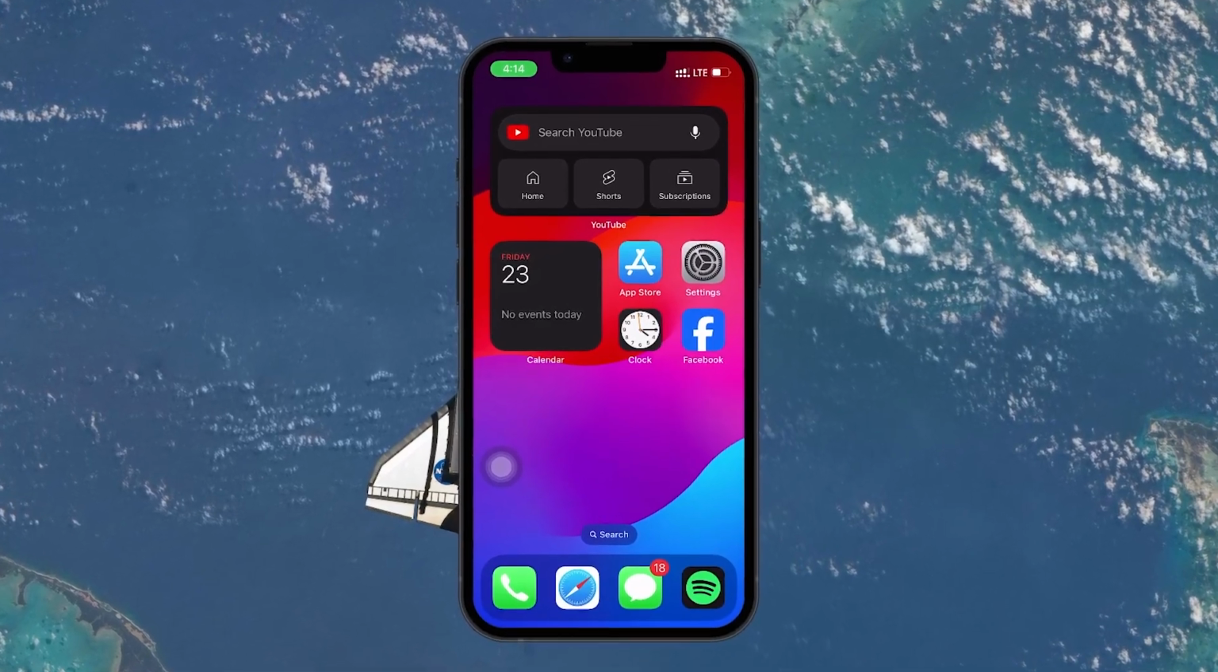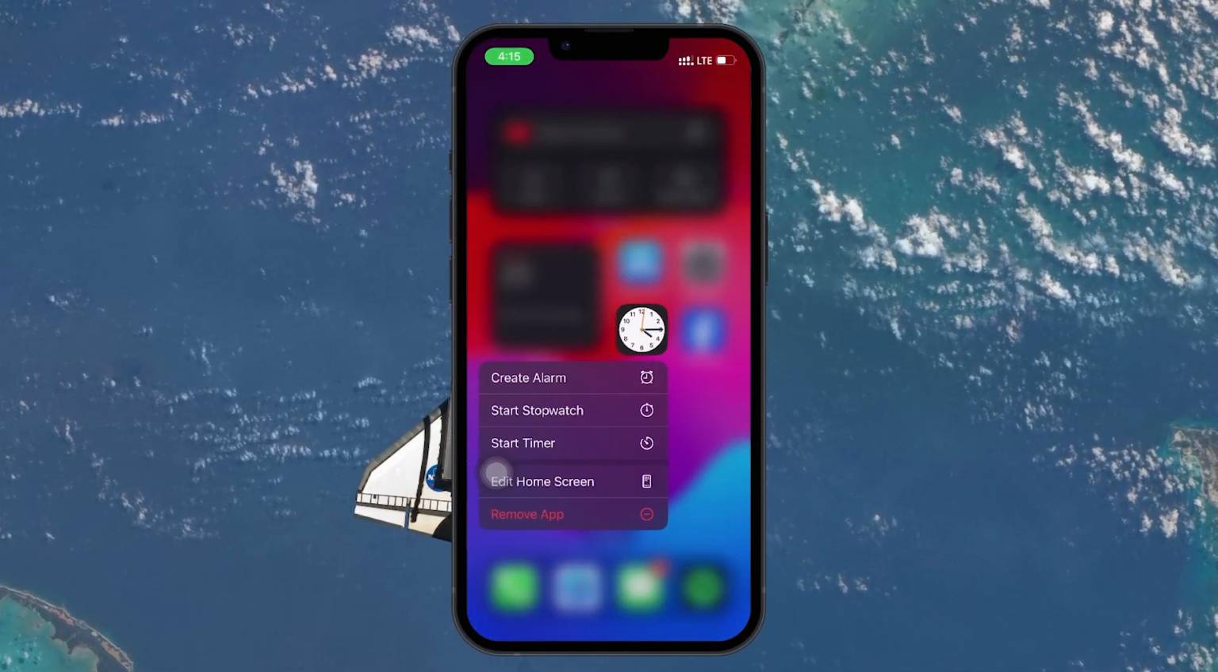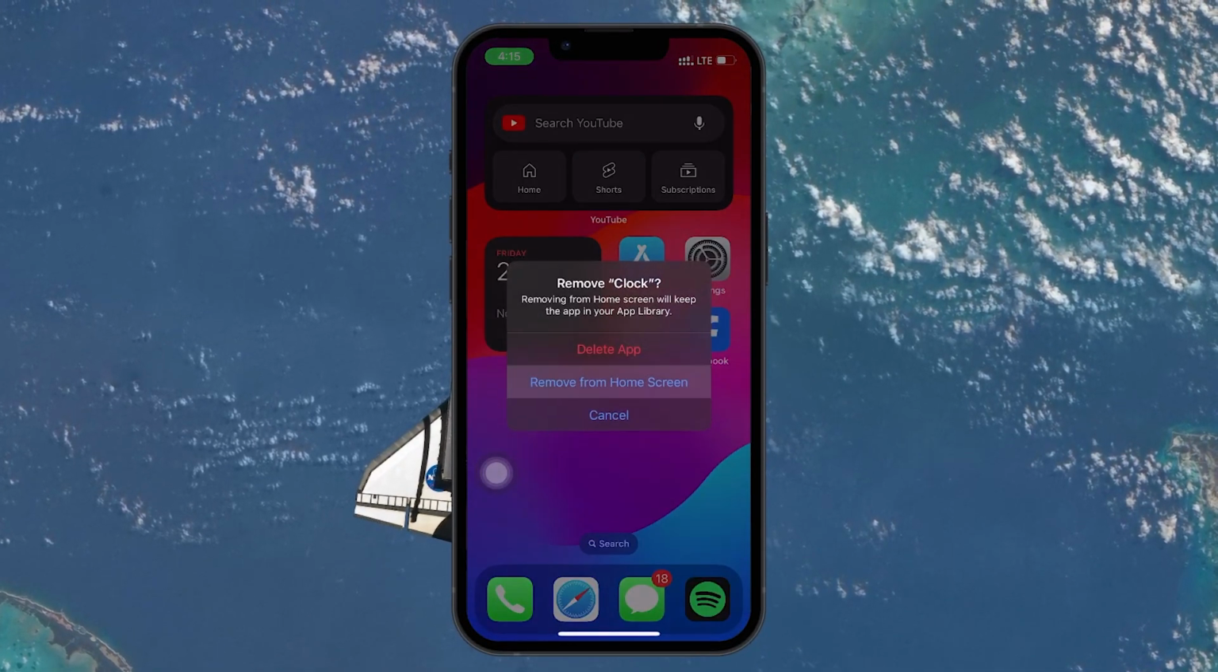In this tutorial, I will show you how to add an app back to your home screen on an iPhone. If you've accidentally removed an app from your home screen, don't worry, it's still on your device.